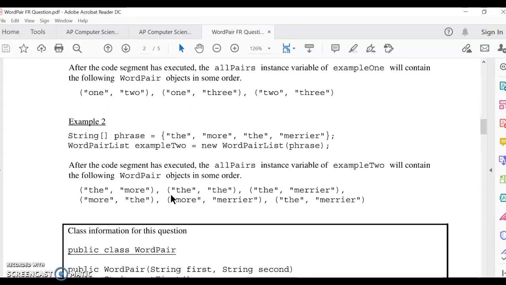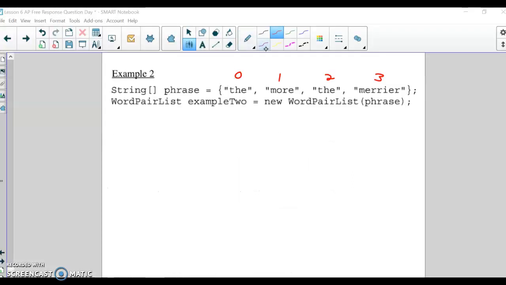Okay, and so here's example 2 again. So "the" goes with "more, the merrier." So "the" gets paired with "more," "the" gets paired with "the," and then "the" gets paired with "merrier." Okay, so just to be a little more clear on this, basically what we have to do is take this first "the" and pair it up with all the other words in this array. Okay, and then we're going to take the next word "more" and then pair it with all the ones that come after it. And then finally we're going to take "the" and pair it with everything that comes after. And then "merrier," there's nothing that comes after it, so we don't really have to pair it with anything.